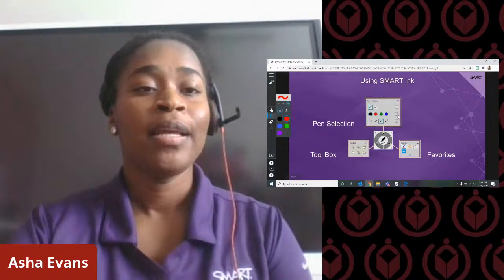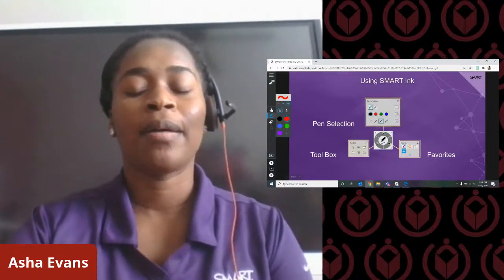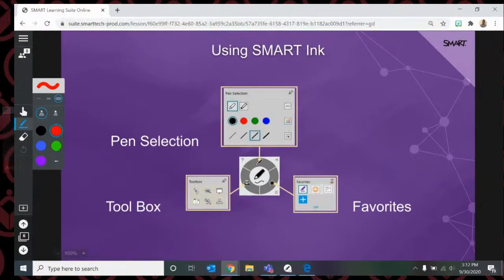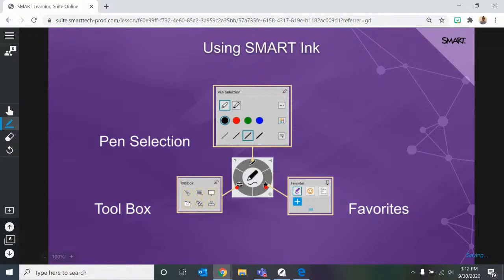Now, with Smart Ink, it appears as a little icon on your desktop. And when you click on it, it expands to showcase you have pen tools, you have a toolbox, and you have a section for favorites. And like I mentioned, Akea will be showcasing just how you could use Smart Ink in your classroom.